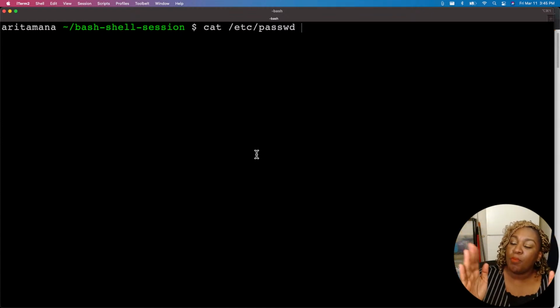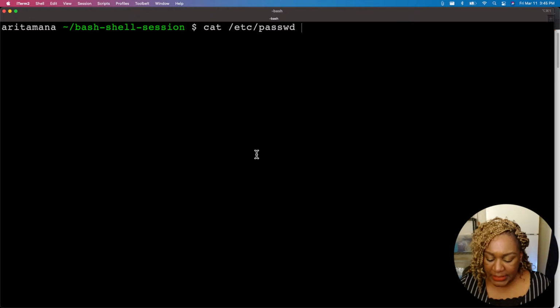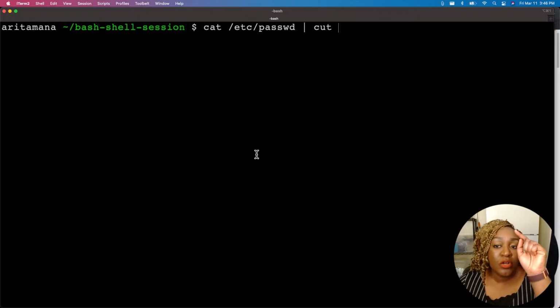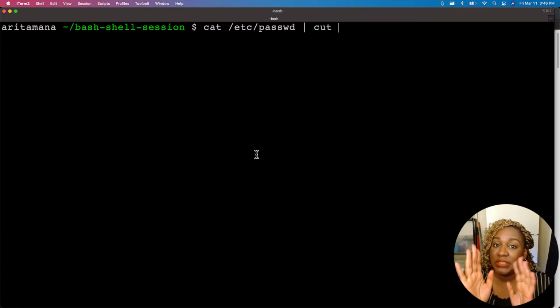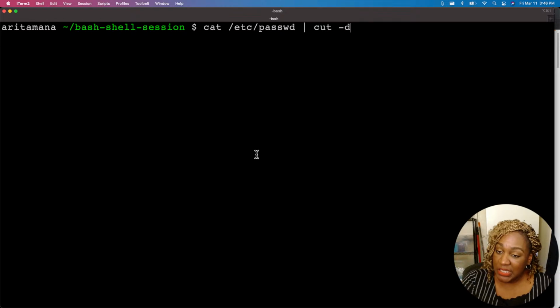You can start with the cut command and then put the name of the file at the end. You can do that as well. So I'm going to cut /etc/passwd, and pipe it through the cut command. With the cut command, you have to tell it the delimiter, because if you don't, I believe the default delimiter is tab. That file does not have any tab in it. So you have to tell it the delimiter by using -d.